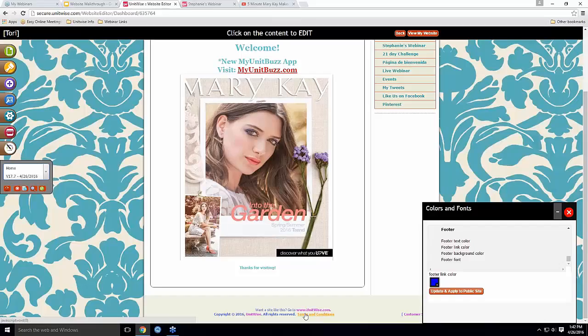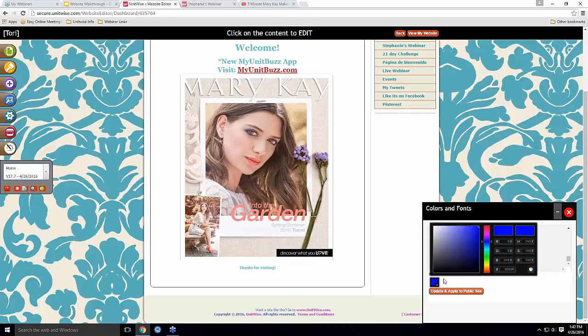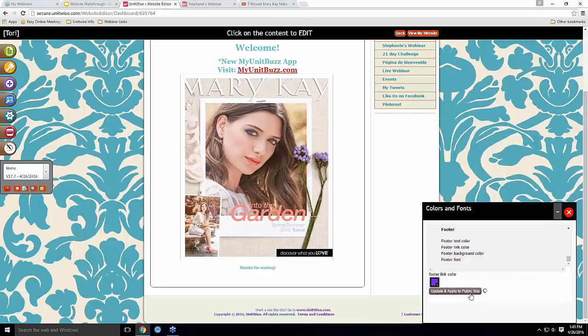If you wanted to change link color, that would be changing anything that's going to a different page. So down at the footer it's saying you can go to UnitWise.com, so UnitWise.com would be the link, and if we wanted to change that color, click on footer link color and click into this box again. And again, you can just drag it around until you find the color that you want to keep it. And then once you do, you'll want to do Update and Apply to Public Site.